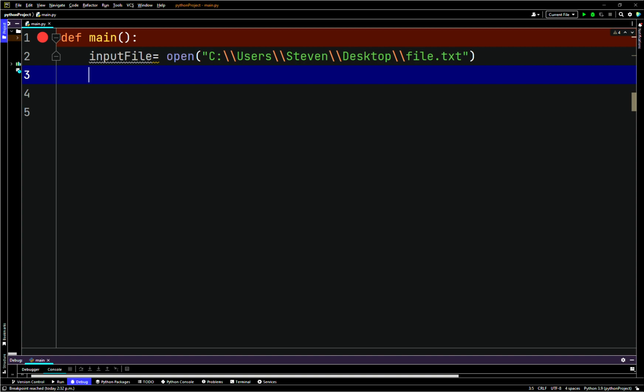So here we'll have a variable called description. We'll say description points to our input file dot readline, so we'll read the first line in the file.